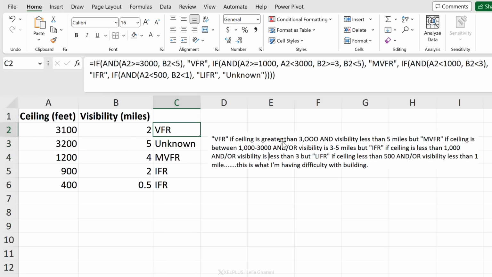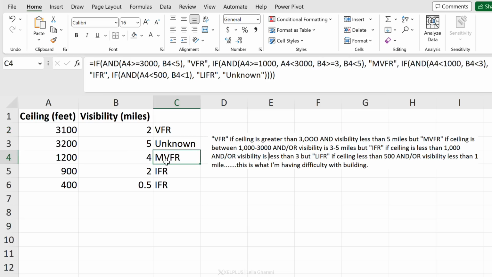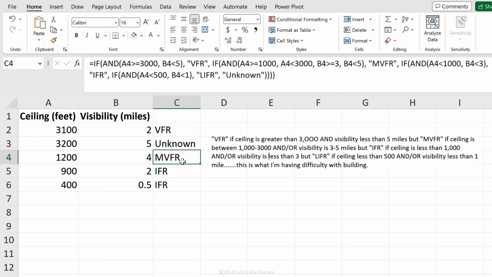And now let's check if we get the right result. So VFR, if ceiling is greater than 3,000, it is, it's 3,100. And visibility is less than 5 miles, it's 2, we get VFR. MVFR, so we have MVFR here. If ceiling is between 1 to 3,000, it's 1,200, that's true. And or visibility is 3 to 5 miles, so we have 4. But here's the thing, the condition that's being asked is and or. In Excel, we either have an and condition or an or condition. And in this case, I think it makes sense to have an and condition. So both of these conditions have to be true for us to get MVFR. And that's what ChatGPT has decided as well. It's written an and condition for this.